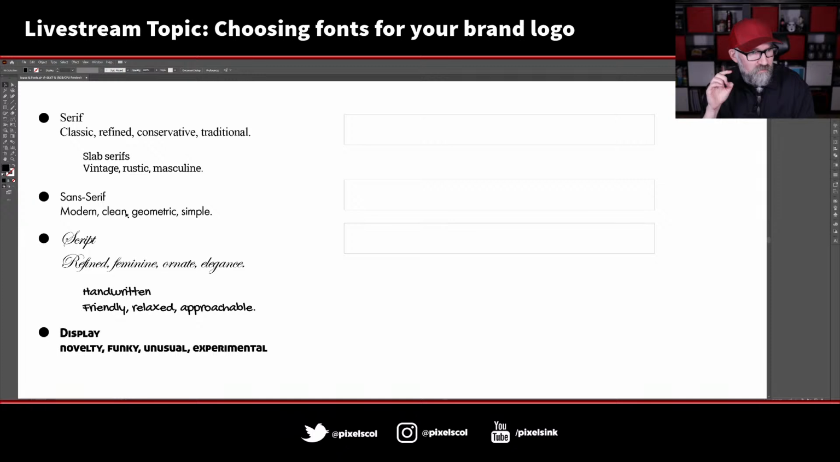Then we've got script, and script kind of speaks for itself. There's lots of flourishes on the letters. It looks like it's been written with a quill, and so that gives off a refined, feminine, ornate, and elegant feel to it. So if you think about weddings and maybe some types of photography, if it's a photographer's brand, you want that elegance to be there, because that's what people are looking for, that opulent side of things.